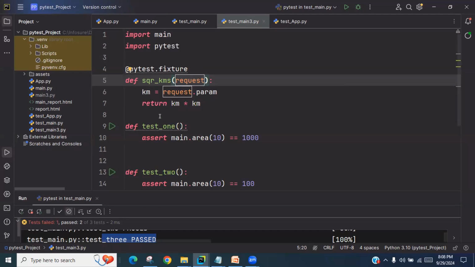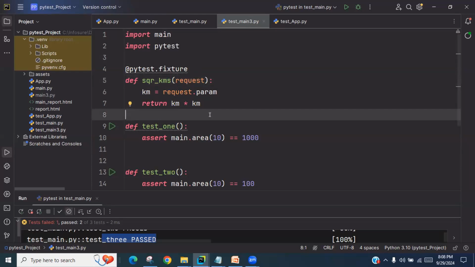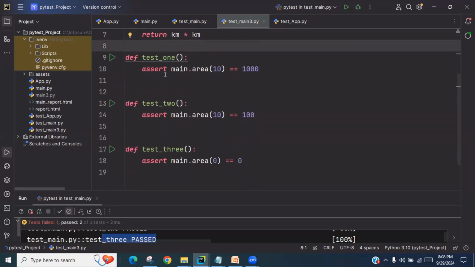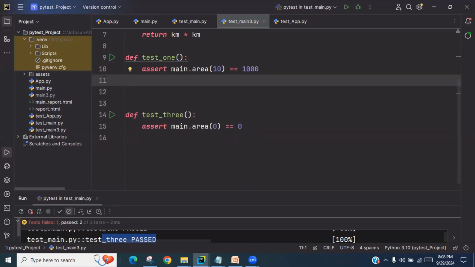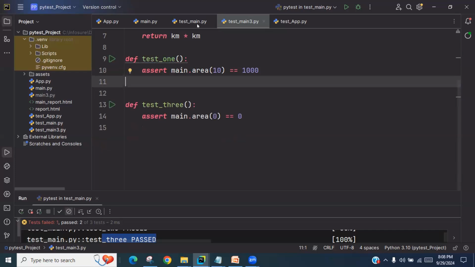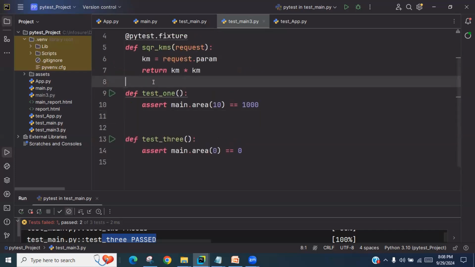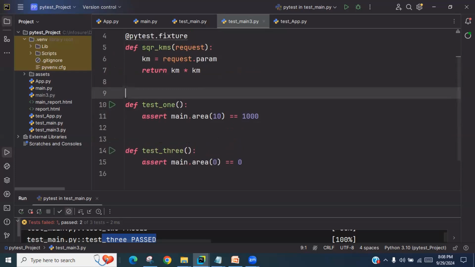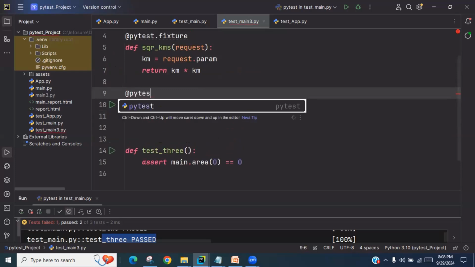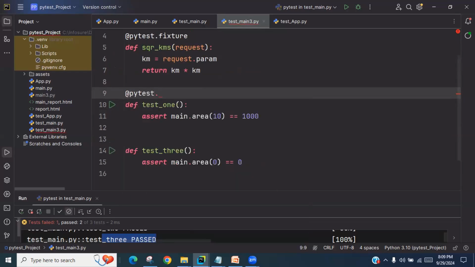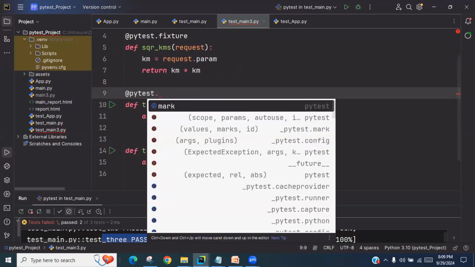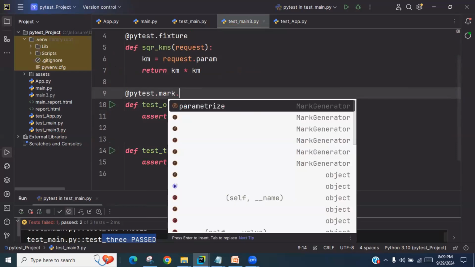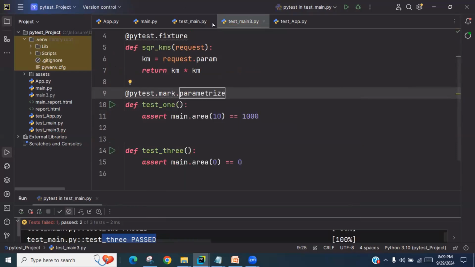That's possible. So I don't have 1, 2 tests here. Let me just take this off. Test 2 off. So at test 2, I'm going to say pytest.mark.parameterize. Pytest.mark.parameterize.